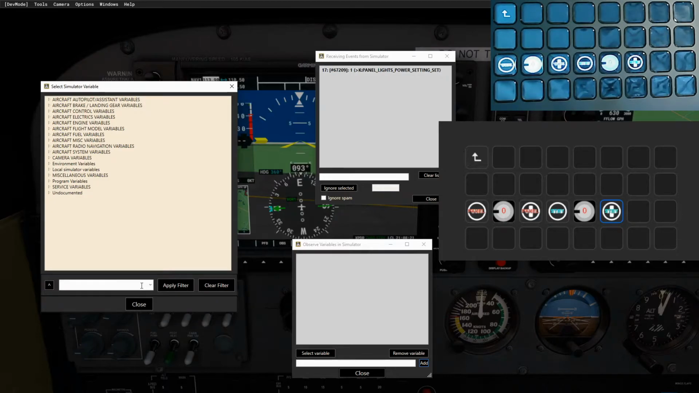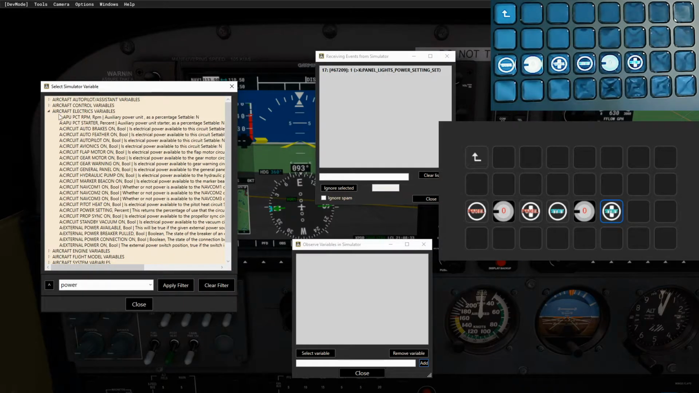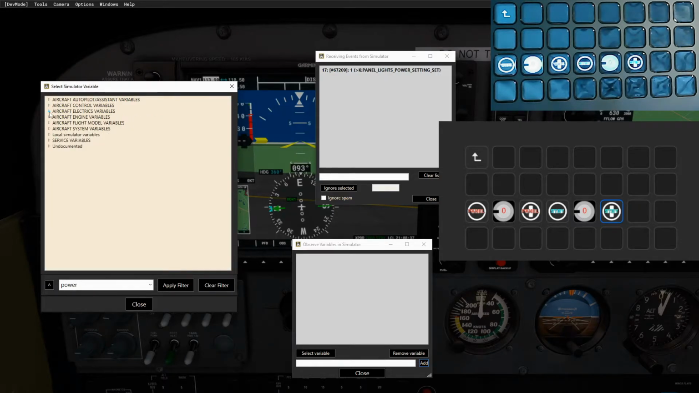I'm going to filter. I think it's going to be power, because that's got power there, so we'll use power here. And power appears in a fair number, but it's probably an electrical one, or a system. Here we are. Light panel power setting, and this one says panel lights power setting. So light panel probably matches up. Okay, we'll go with that, and it's going to come into percent for us.